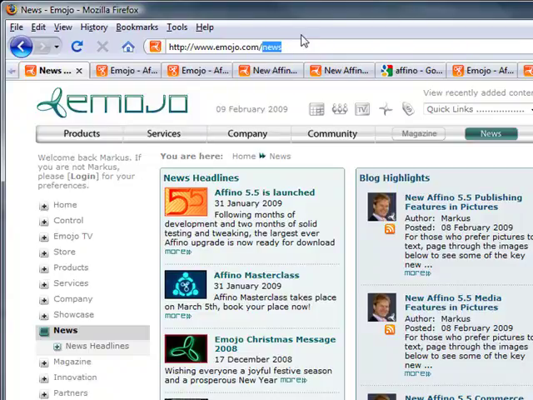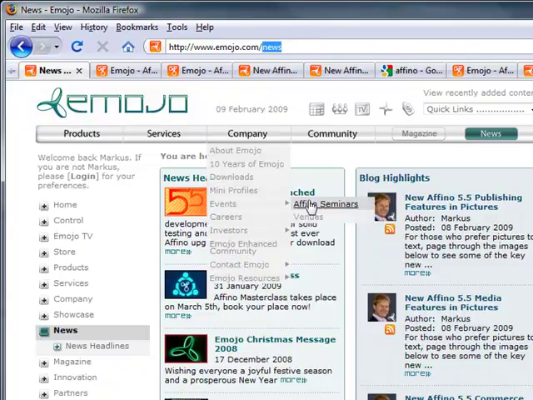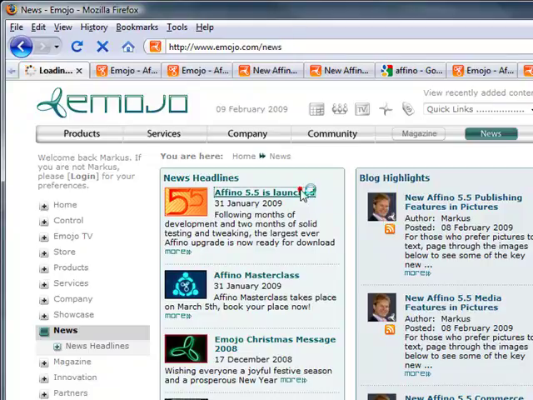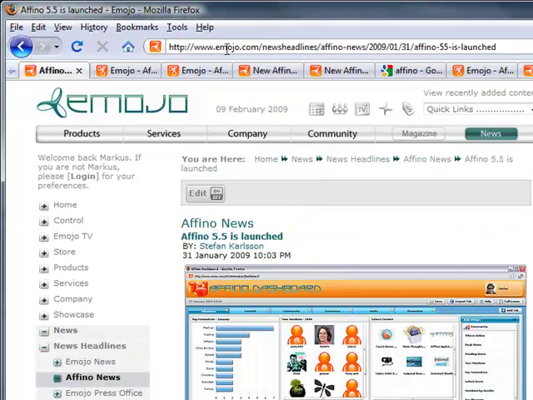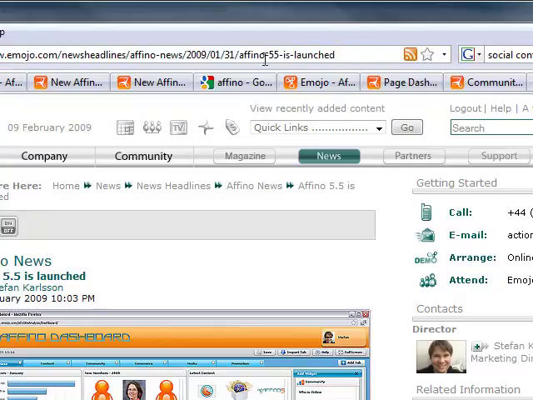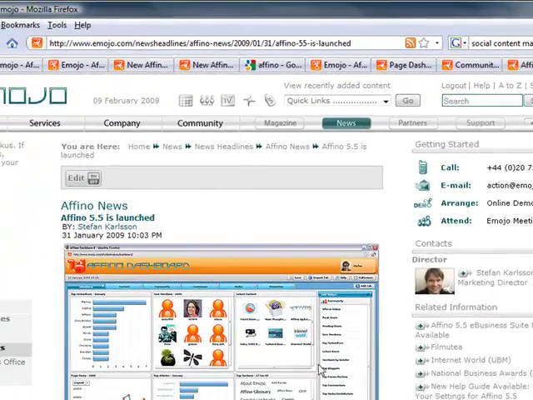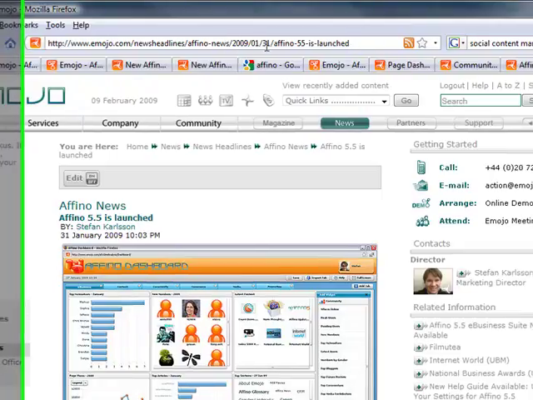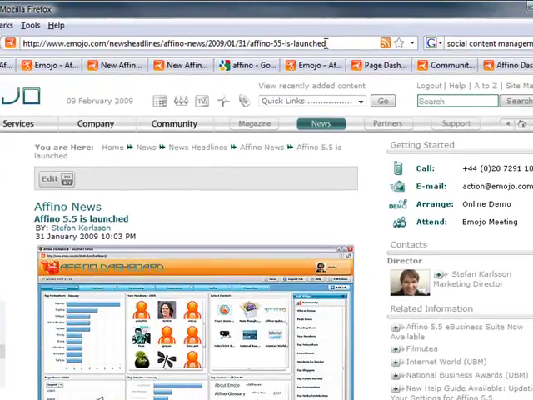Now, on top of adding that feature, we've also enabled it so that every single article and every single media item can have a friendly URL. So we look at the URL, we're going into Emojo.com, news headlines, Affino News, and because this is a news-related content page, we've dated it to provide uniqueness, and then Affino 5.5 is launched, has a friendly URL.